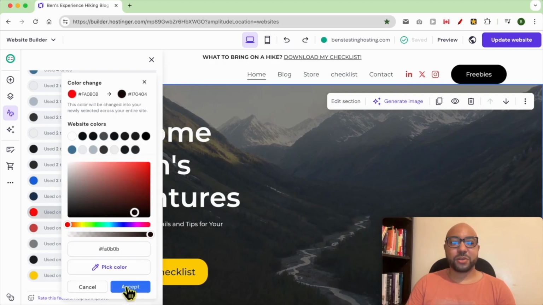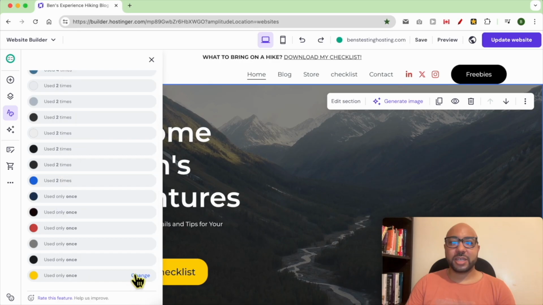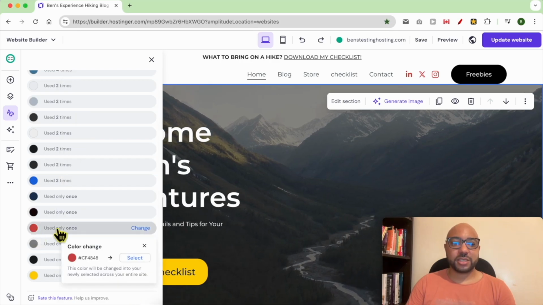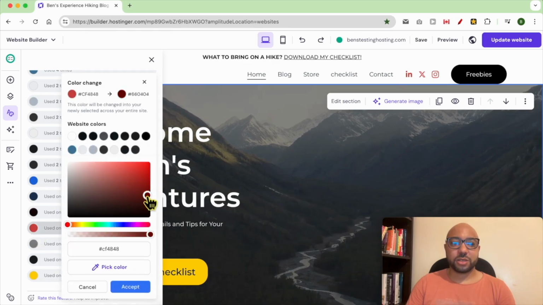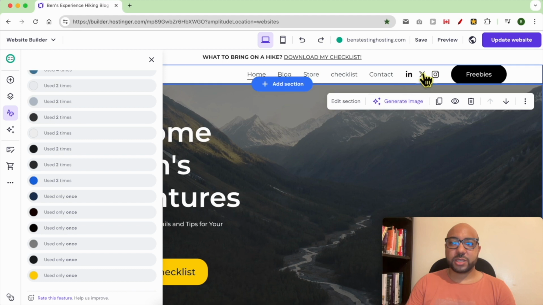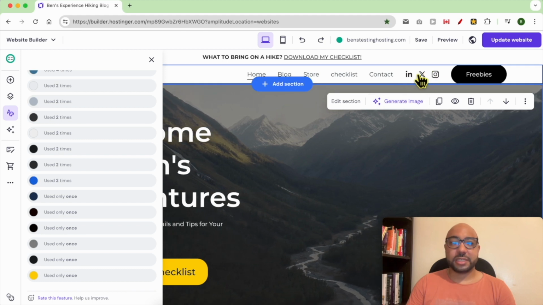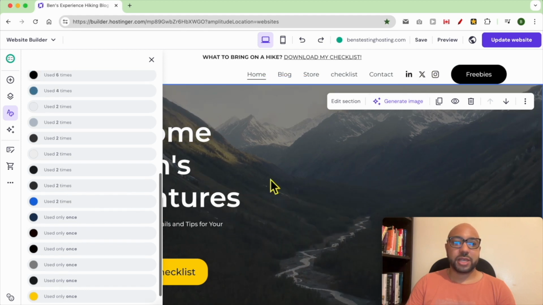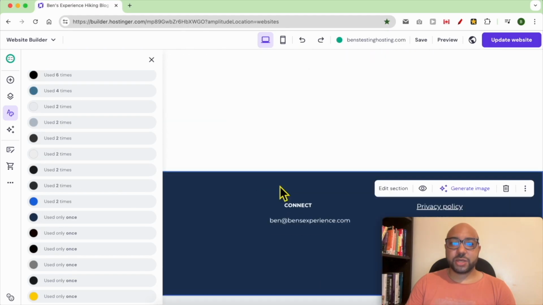Oh, I forgot to click on the accept. I should use the accept button in order to see the change. Now let's turn this red color to black. As you can see, it was now changed here in the social media icons. Now let's pick a color and edit it.